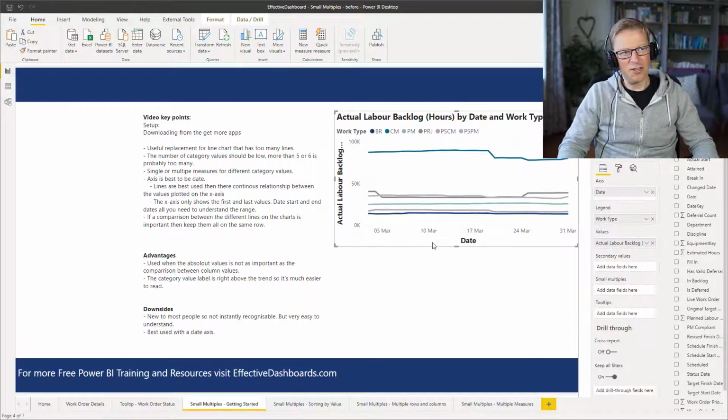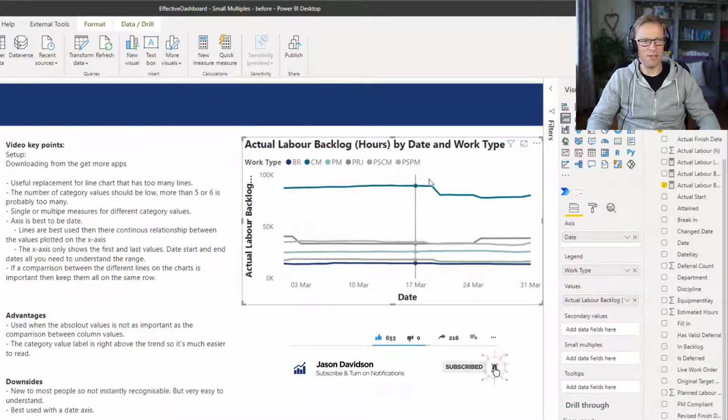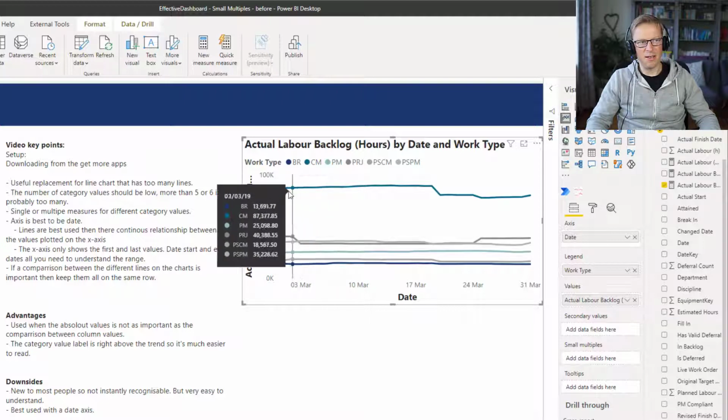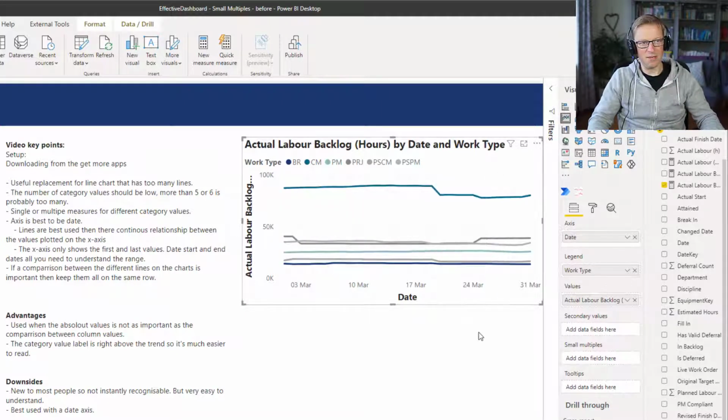So I've got a line chart here, and the reason I've got a line chart is because I think a good example of how to use a small multiples visual is to replace a line chart that looks a bit cluttered and a bit busy, a bit like this one here. So in this one here we've got 6 different categories of work: breakdown, corrective, PM, etc. We're trending the number of man hours in the work that's in backlog. So how much overdue activity, how much work was overdue. And we want that to be trending down, and we can see here that there's various different trends for each of the different categories of work.